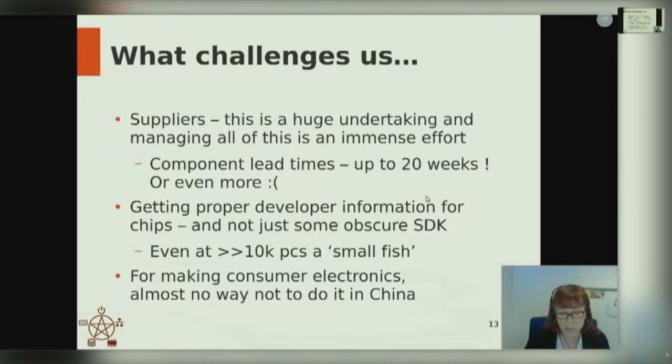Then partially also getting proper developer information for all these hardware parts is really challenging, because sometimes you only get product briefs or something like this, or really strange SDKs that don't work out. And, I already mentioned this, even at a project size of 10K products or even more, we're still a pretty small fish in this ocean of hardware makers and consumer electronics makers. So it's really hard to get those chip makers into negotiation on how to get better documentation and support from them. And of course, in the end, there's almost no way to get around China for making consumer electronics. So there's a lot of communication and back and forth also going on with the Chinese contract factories that we have contracted.